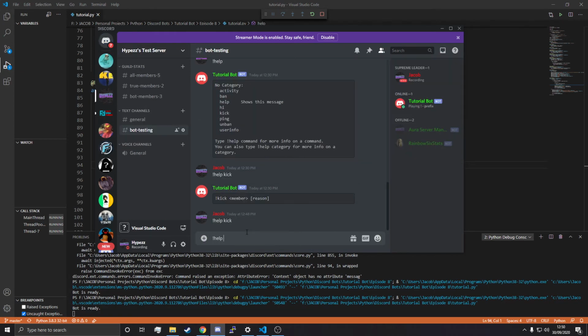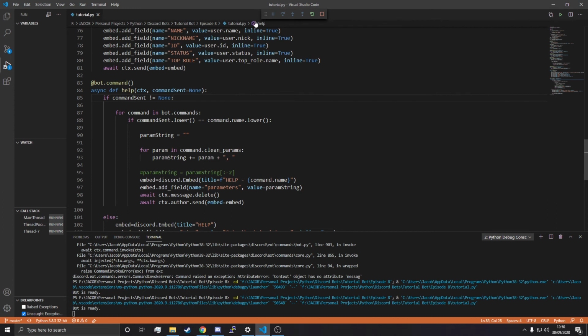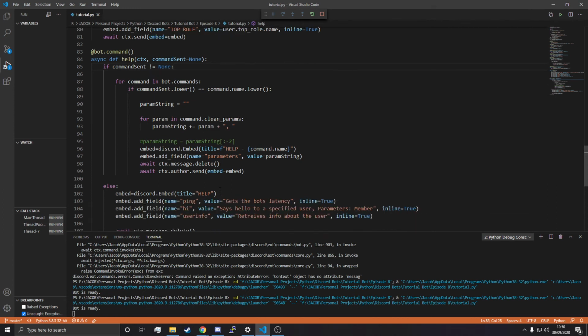And let's do help kick again. Message was deleted, we got sent it. We can see we've got the commas, but we also have an extra comma in the end, which is not what we want. So what we're going to do is remove that using this. It will remove the last two characters. And we're removing two characters because there's also a space here which counts as a character.